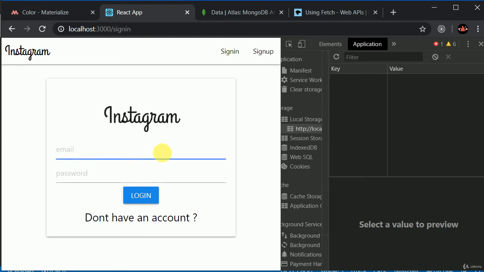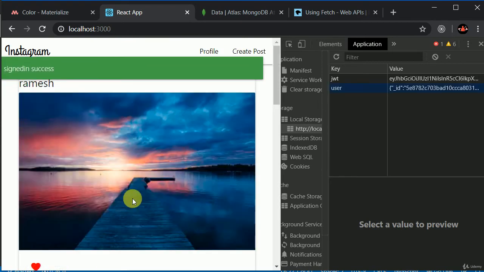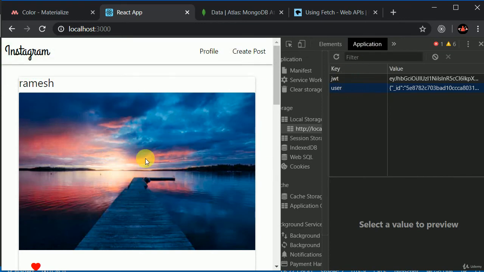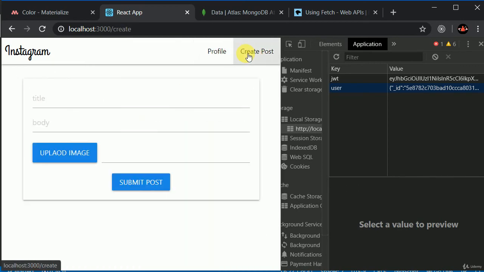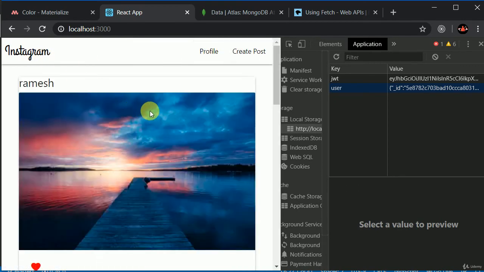I'll enter abc@abc.com and 1234. I'll log in, and my internet speed is, I guess, low. Here, if I am logged in, you can see we have the JWT and user stored in local storage, and we are able to see the posts. We are able to access the profile, and we are able to create a post. This is amazing, right? We worked on a lot of difficult and complicated stuff. By making use of context, we changed these links dynamically, and we did a lot of amazing stuff.